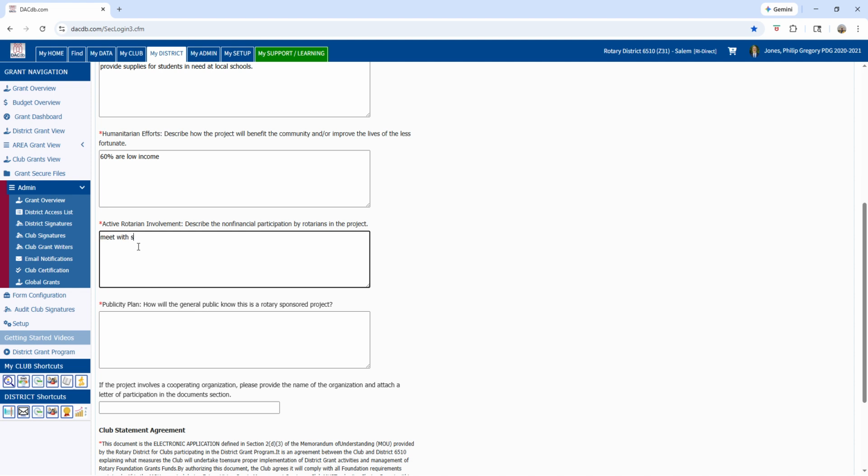Active Rotarian involvement. We do want active Rotarian involvement. Meet with school to determine needs, shop for items, clean up storage area. So deliver items. So, let us know what you're going to be doing. It's also good to let us know how many people will be participating. It's nice to see that. Publicity plan, Facebook, local newspaper and radio.